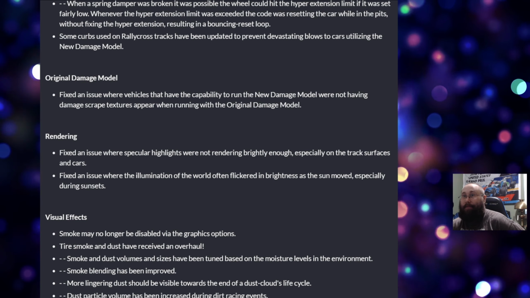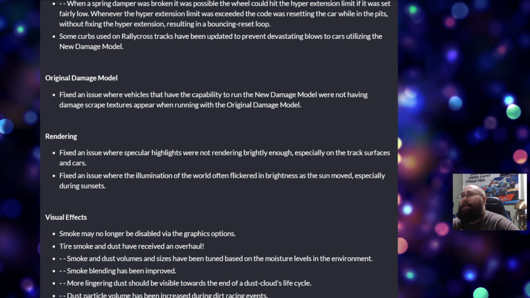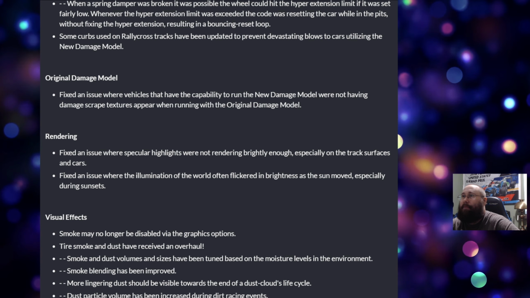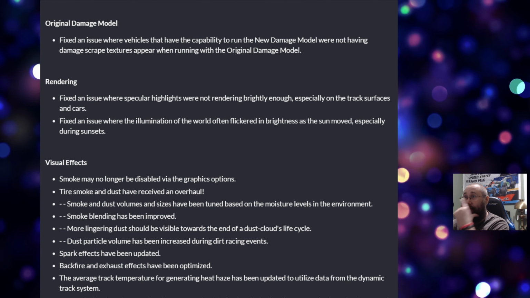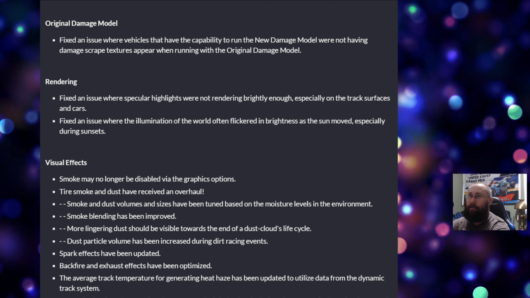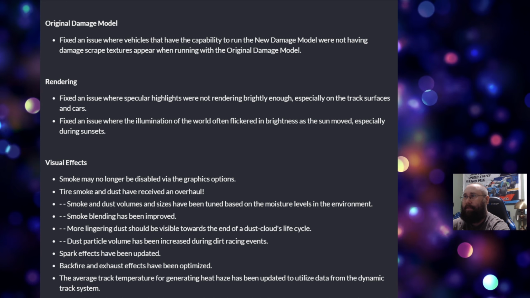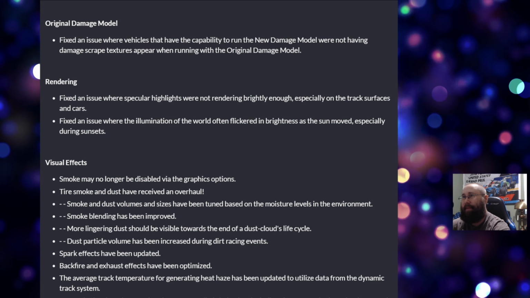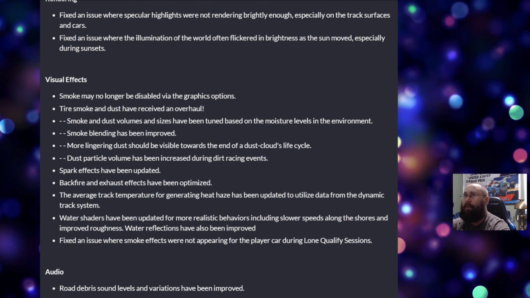Original damage model. Fix an issue where vehicles that have the capability to run the new damage model were not having damage scrape textures appear when running with the original damage model. Rendering. Fix an issue where specular highlights were not rendering brightly enough, especially on the track surfaces and cars. Fix an issue where the illumination of the world often flickered in brightness as the sun moved, especially during sunsets. I've kind of run into that. I know some other people have too, so that's nice.